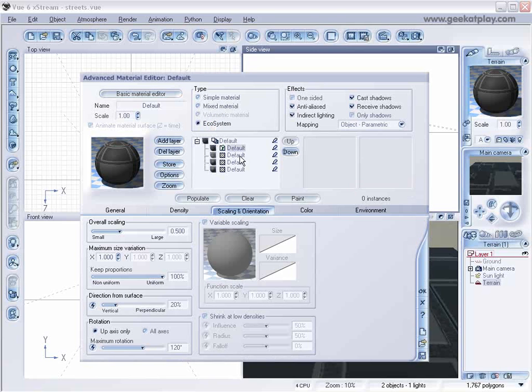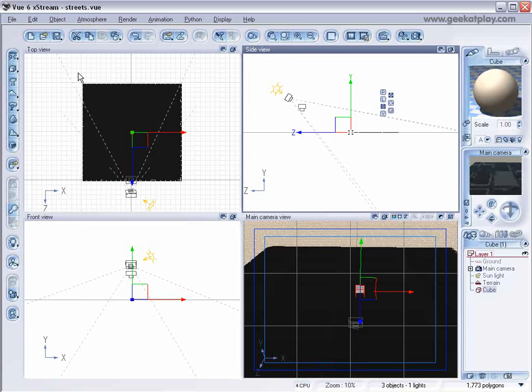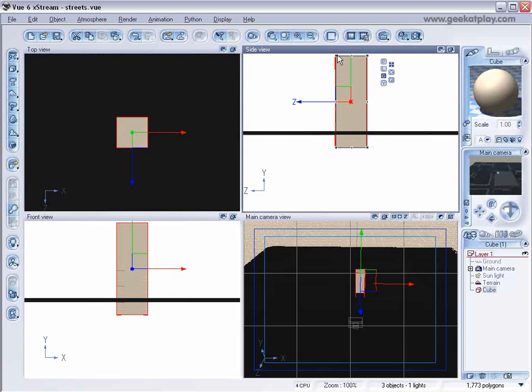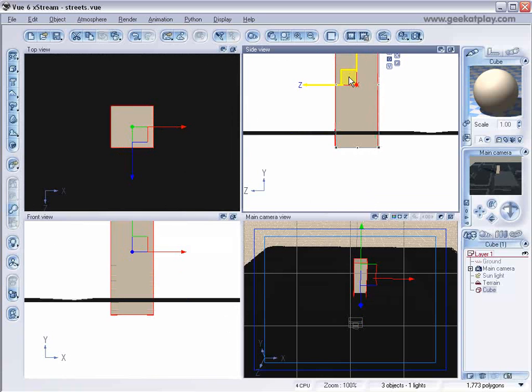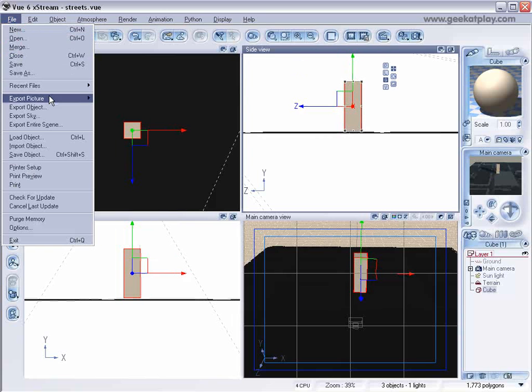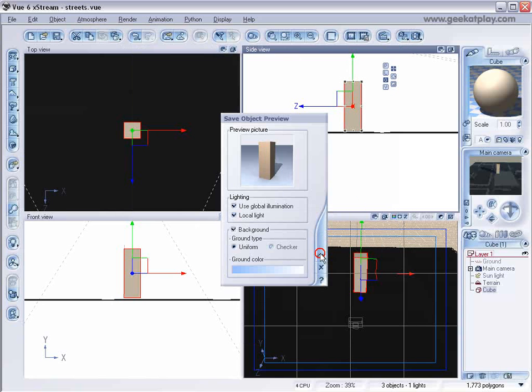So let's now create our ecosystem. But before that, we need to make the buildings we'll populate it with, and that's easy. We'll just create a cube, make it taller, a little bit bigger, and this is just going to be our default building. File, Save Object, and we'll just save it as cube for now.